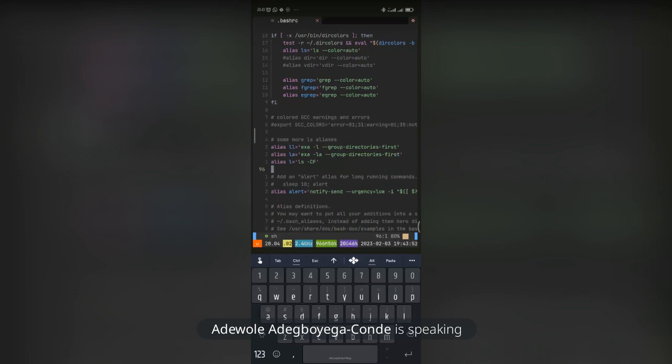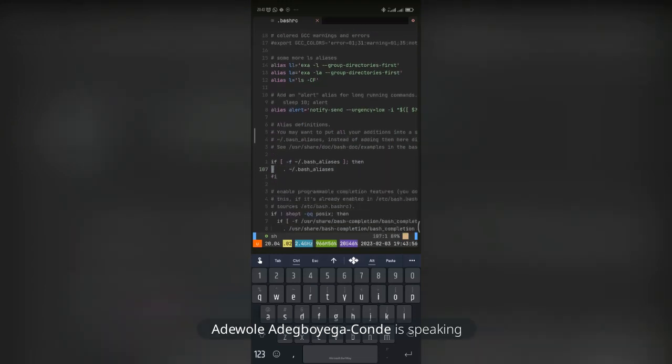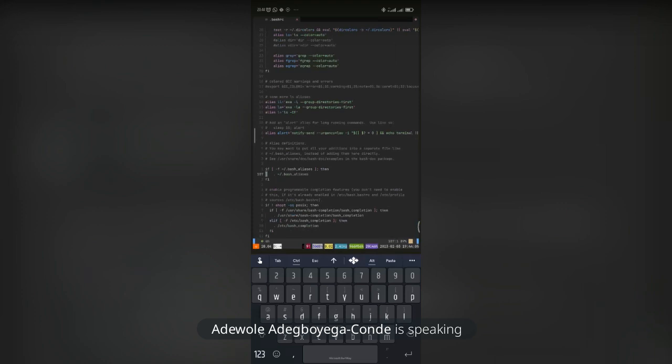So if you come down, you see this, right? So they suggest that you actually create your aliases and put them in a separate file, right? You see them saying this here, right? You may want to put all your additions into a separate file like bash underscore aliases instead of adding them here directly, right? And they give you an example of how to do this.